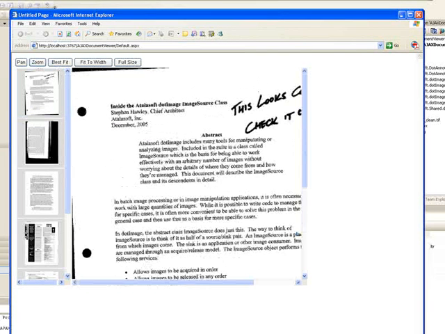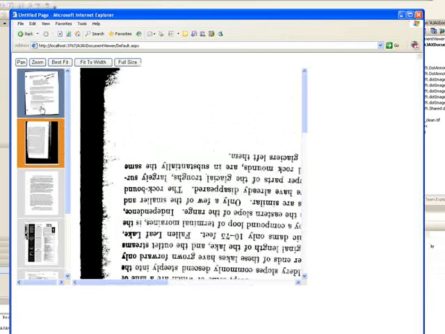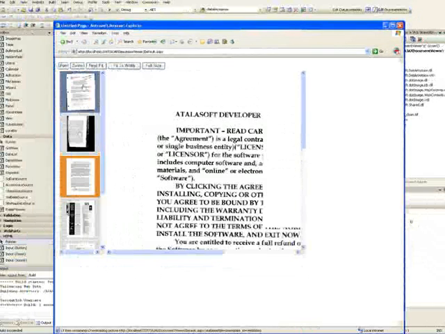Again, I can zoom, and I still can click on the different thumbnails to get around the image.